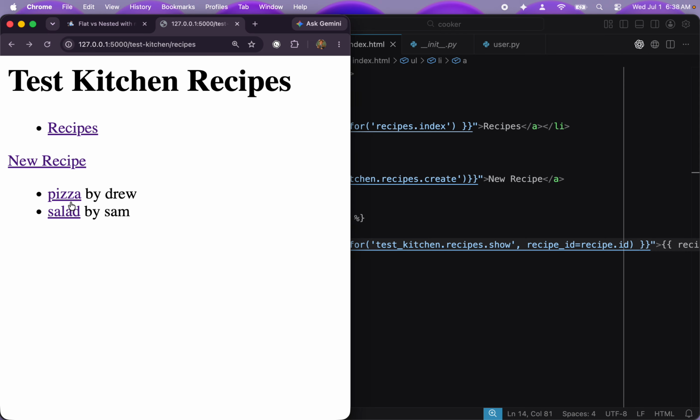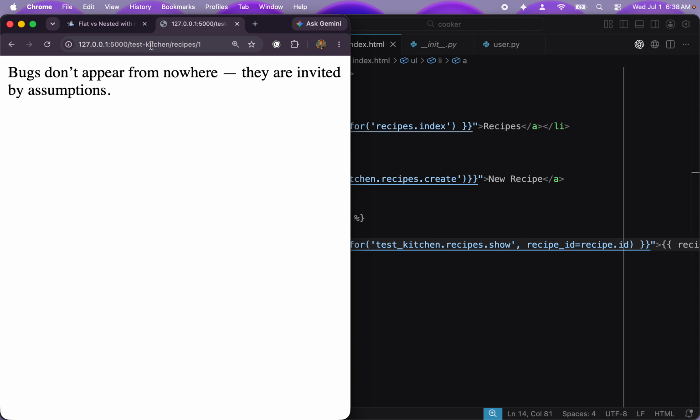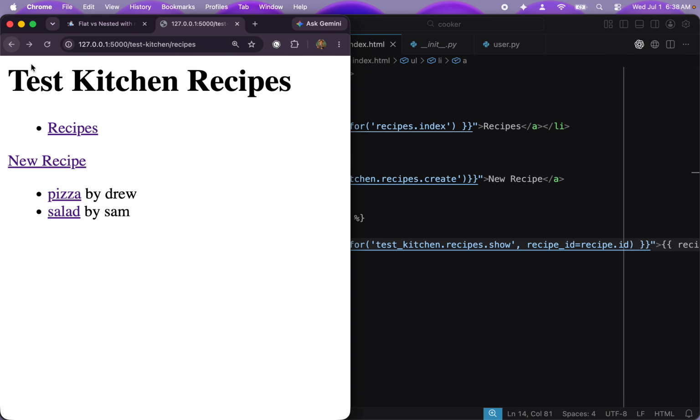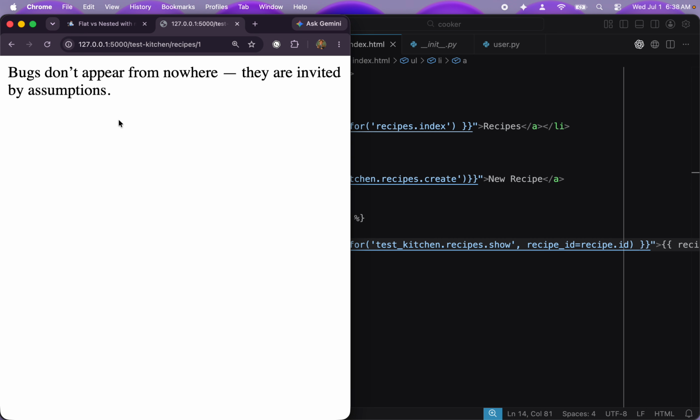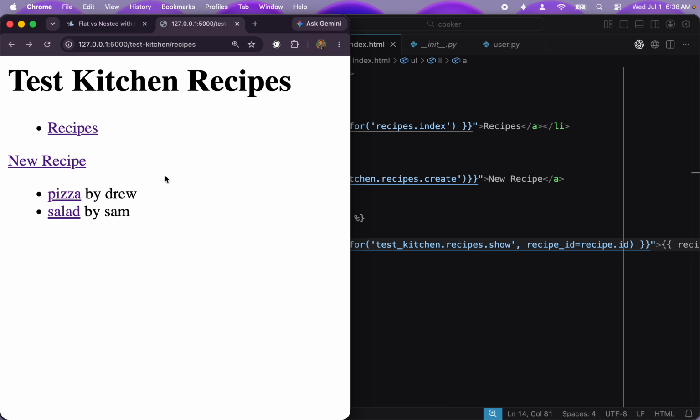So when I click this, I'm going to end up on Test Kitchen recipe and then the ID number of that recipe. So there's 1 and there's 2. Right now it's taking us to the same page, but we'll build that out.